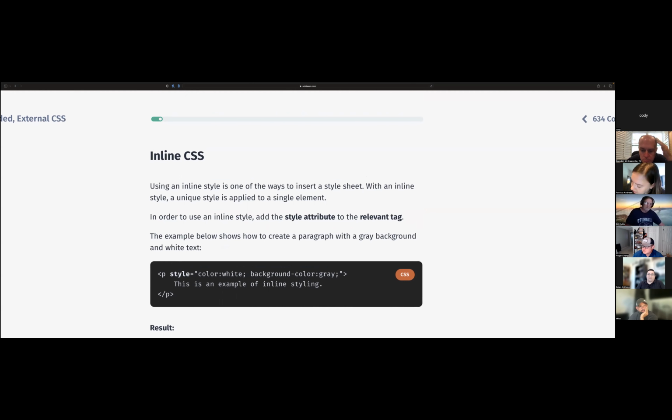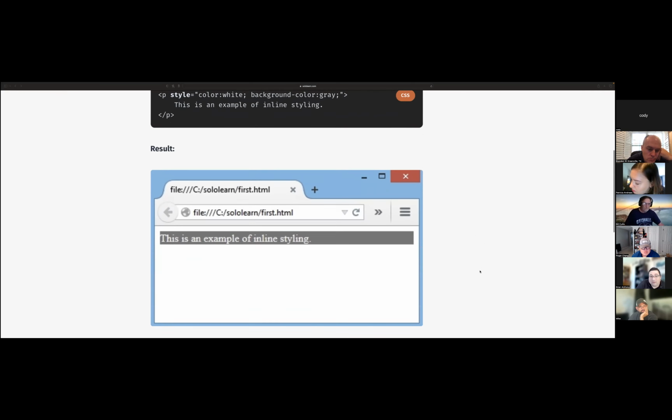Brian A., can you read this one? Inline CSS. Use the inline style to insert a style sheet with a unique style applied to a single element. In order to use the inline style, add the style attribute to the relevant tag. An example below shows how to create a paragraph with a black background and white text. Okay, scroll down.